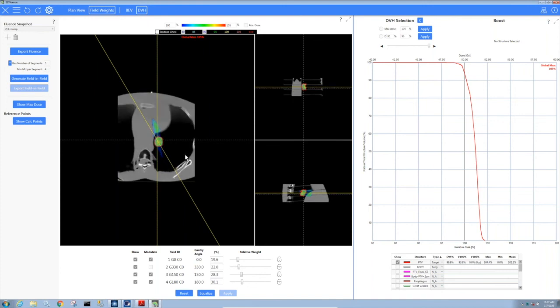So that's the overview of EZFluence. You can see it's something that works on any 3D case. We see this as something that can help make your 3D planning more streamlined and hopefully save you some time.